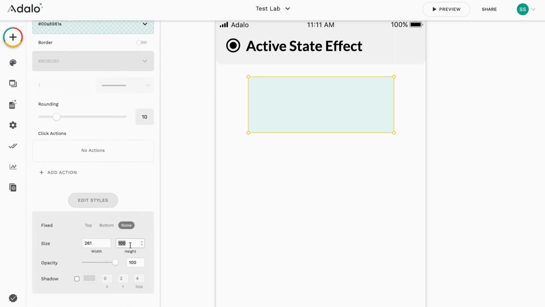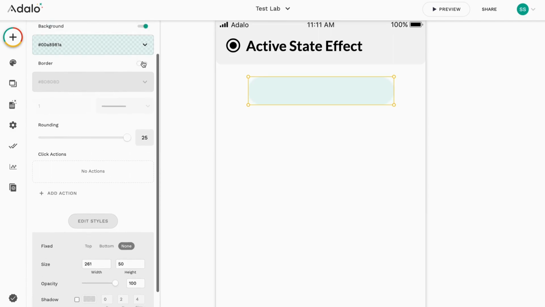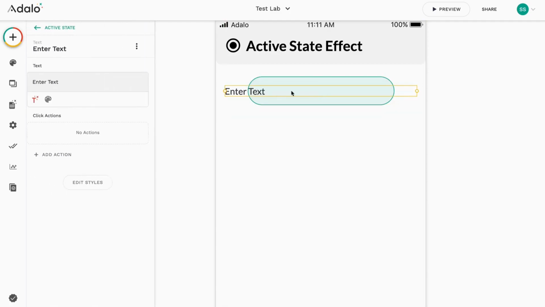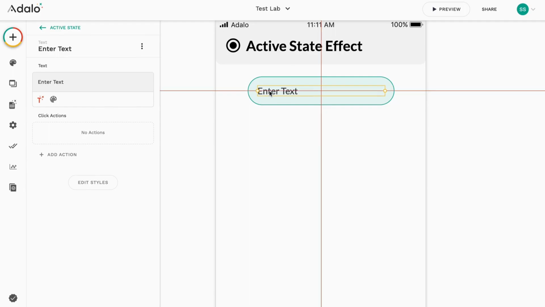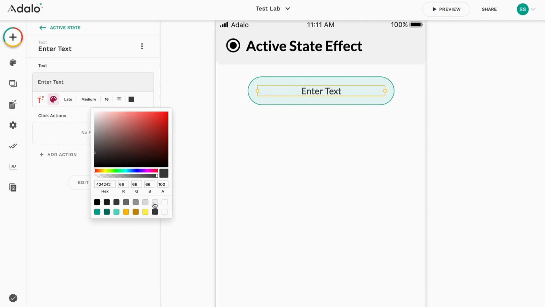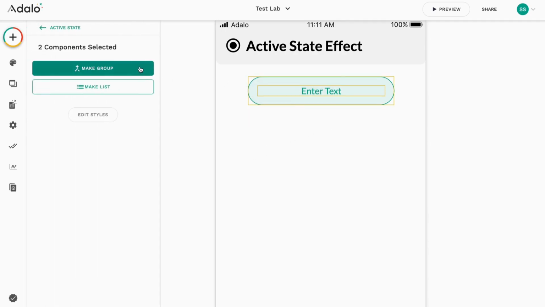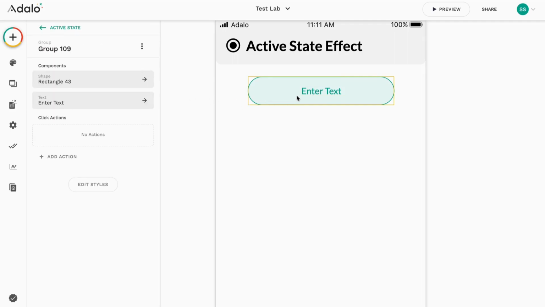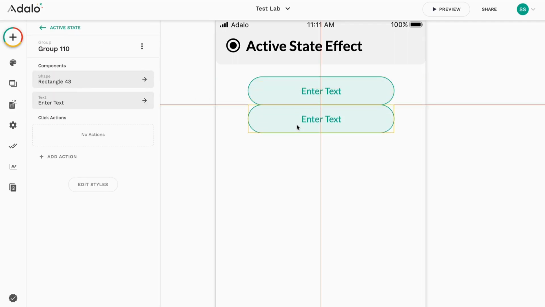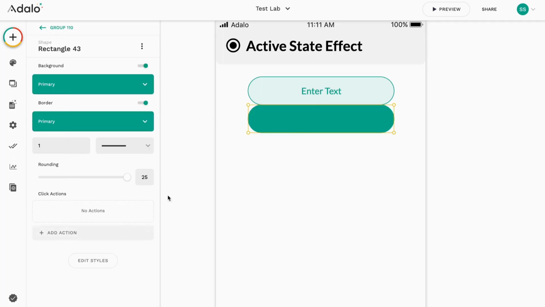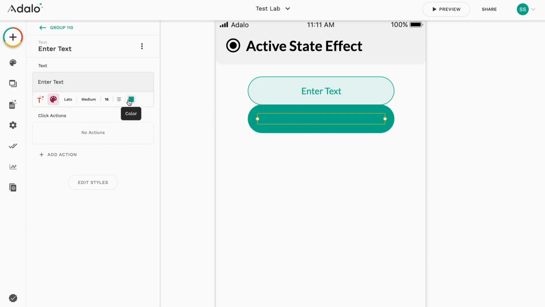So I'm going to change the height to 50, and make it round, and I will enable the border, and then I will use a text component here. Now on this component, basically I'm going to change the color of this text. Now I will group these two components, and then I am going to duplicate this. Now here I'm going to change the design a little bit.